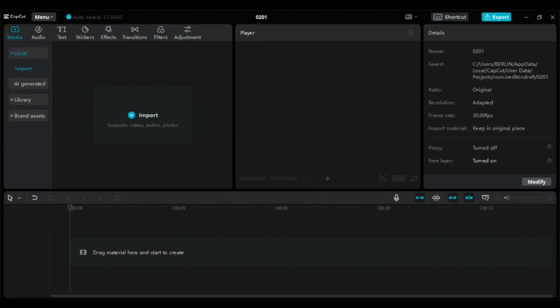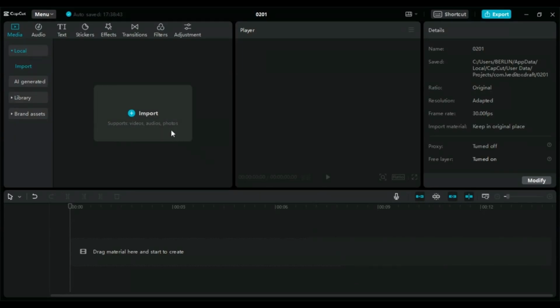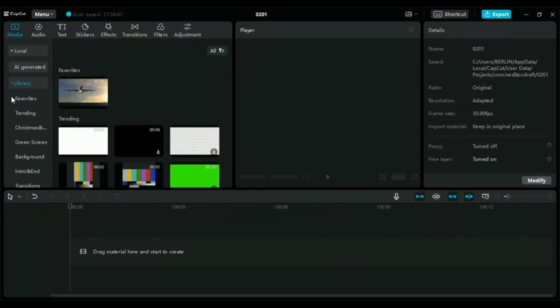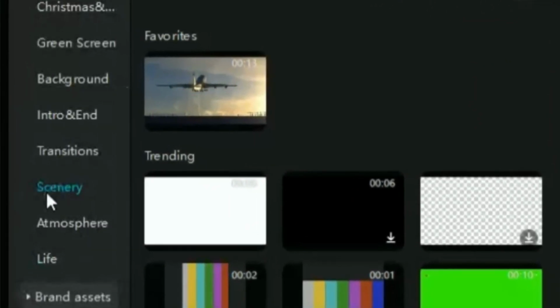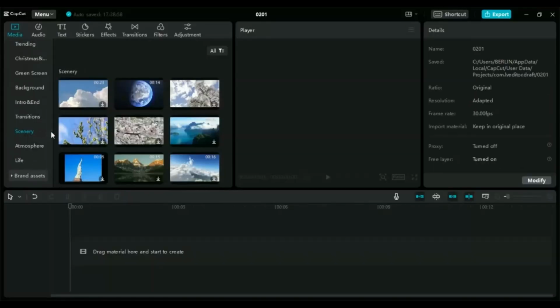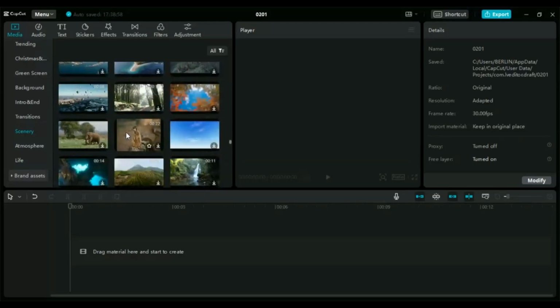First, let's add a video clip. If you already have a clip, you can import it by clicking the Import button. But if you don't have a clip, just go to Library, scroll down, and click the Scenery option. Scroll again and choose this clip.